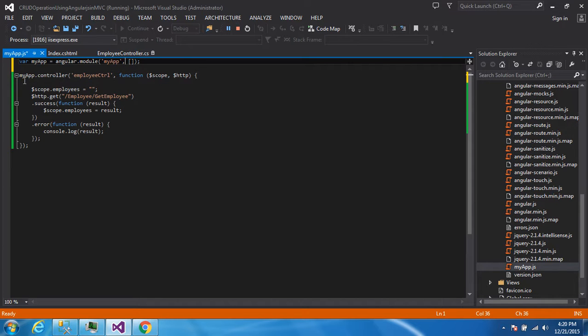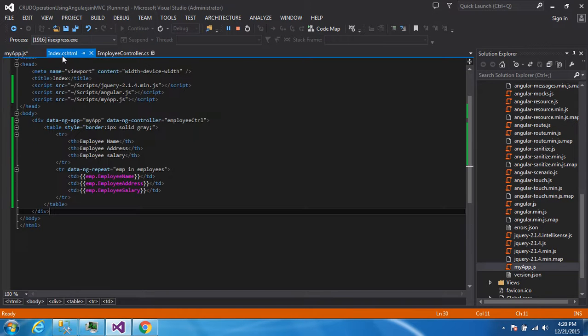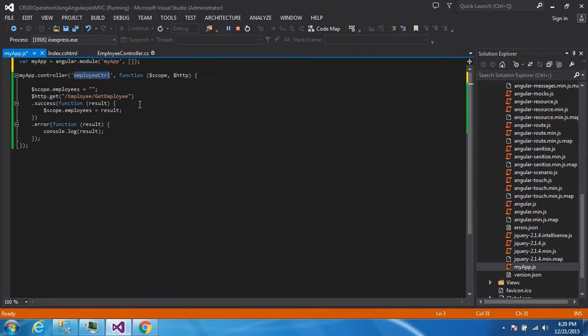Okay, after that, my app, the name of my variable, dot controller. Dot controller is a function of AngularJS. So I'm creating one controller here, named employee controller, and you can see here in the index.cshtml file I'm passing the app name and also the controller name inside the parent div, right? So you can see employee controller. After that I'm passing the function $scope. Scope is nothing but a variable, a different type of global variable. You can see here I'm creating one employees variable, and inside the employees variable I'm storing the result of the list of employees. And another one is the $http parameter.